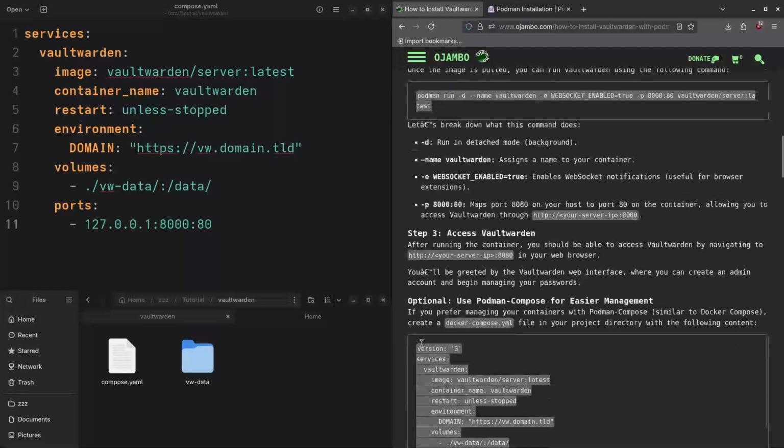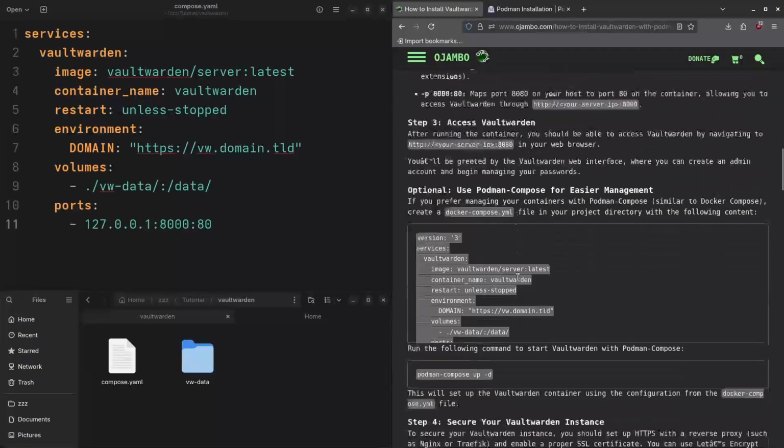I already explained that. And then to access Vaultwarden, you open up any web browser and go to whatever your server is. It's localhost, or you can type 127.0.0.1:8080, or for example, if I had it on another server like jumbo.com, it would be jumbo.com:8080, or whatever port number you decide to use, or 8000.